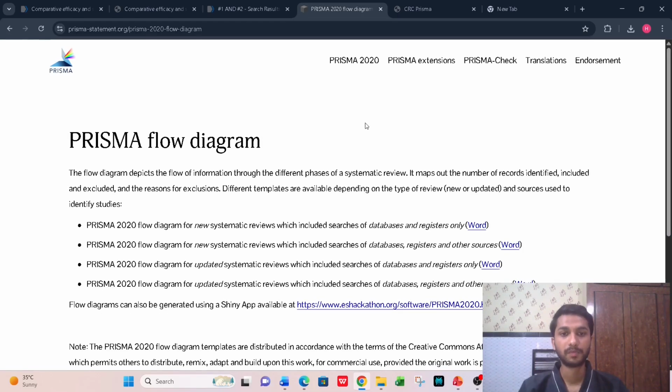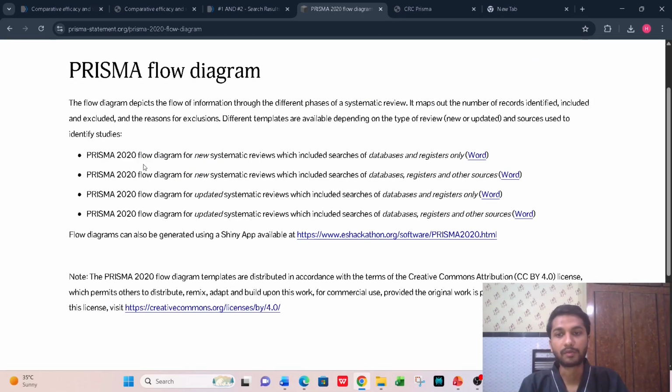PRISMA is basically the guidelines for systematic review and meta-analysis reporting, in which you report how many articles are present, how many articles were duplicates and removed, any animal study, wrong population, wrong intervention, after retrieval how many RCTs are mentioned, and after that how many required studies are left for your particular meta-analysis and systematic review. So here are a number of options, like the flow diagram for new and included studies from databases and registers only, and for other resources.